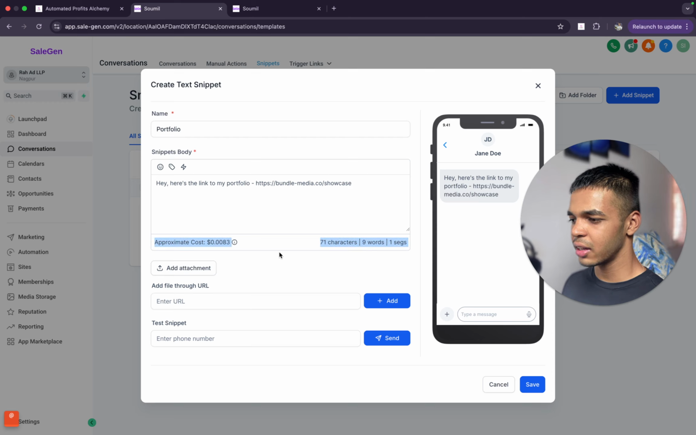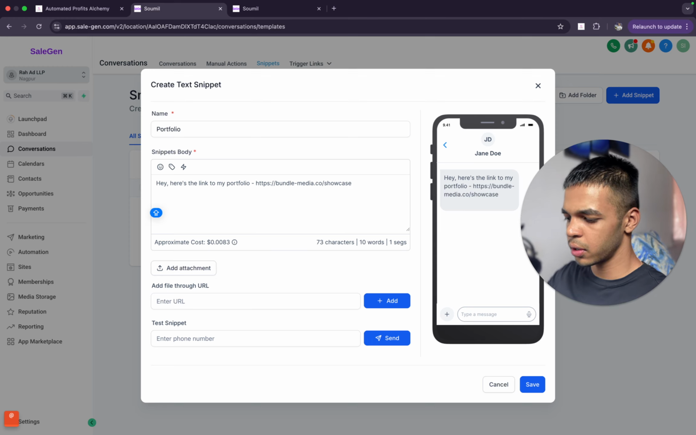And it might say over here approximate cost. This cost is only charged if you're sending this as an SMS message, because whenever you send out an SMS message, you're charged for that. But if you're sending this out on WhatsApp, which we are, you won't be charged anything. So don't worry about the cost over here. You won't be charged anything extra. So let's say this is the message you want to send out.